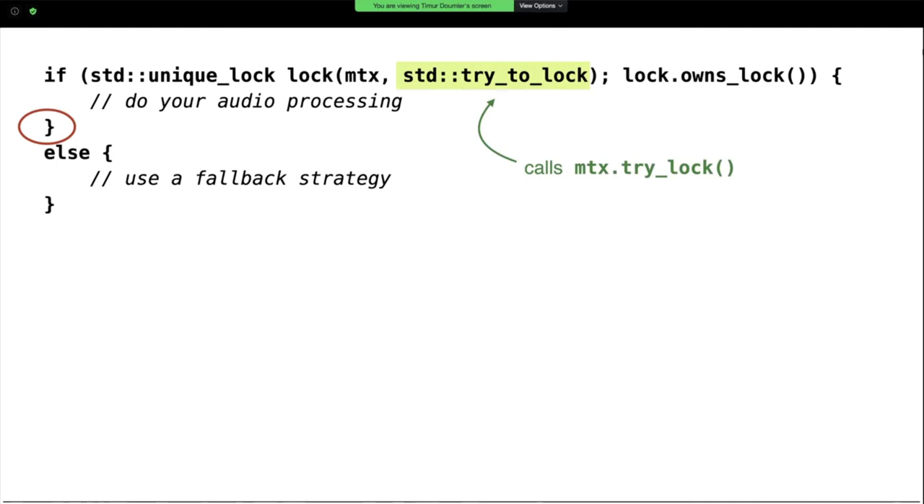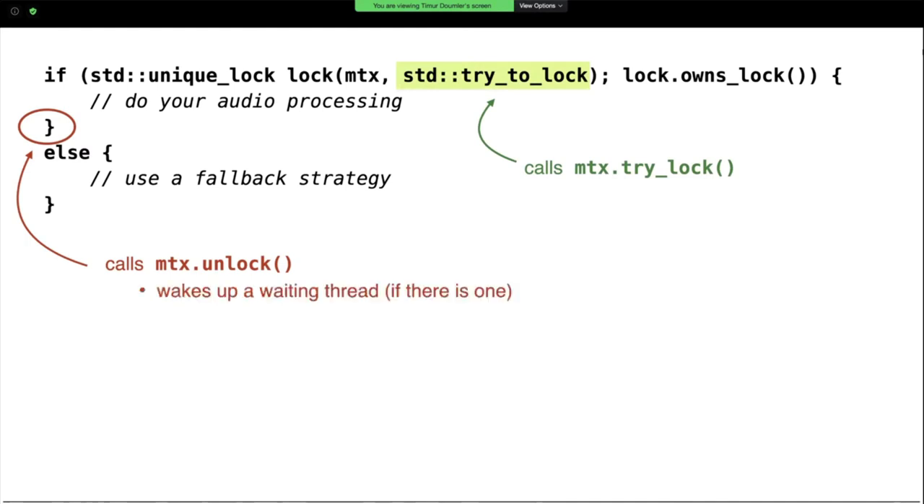Okay. So if you managed to acquire the lock, you've done your audio processing, then you hit this closing brace. Now, if there is no other thread waiting for the mutex, then you're fine. Nothing happens. If there is another thread waiting for the mutex, so basically this is going to call mutex unlock. And if there's another thread waiting for the mutex, then that mutex unlock is going to have to wake up that waiting thread, right? So you have another thread which might be waiting on the mutex. If so, mutex unlock is going to actually wake up that thread, which is a system call. Okay? So that is not real-time safe.